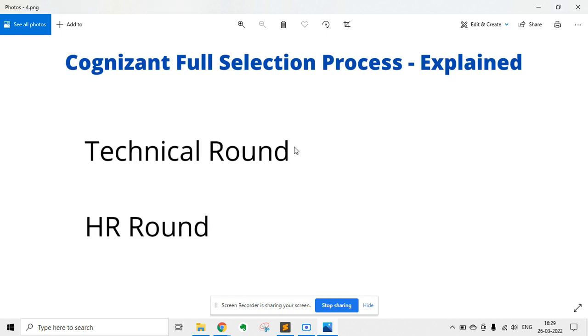The next is the technical round, and in this round they will be asking questions related to your project. I have made many videos on that, please check those videos. In the technical round, they will be asking questions on your project, and if you are interested in coding, they can ask questions related to coding, database management systems, and object-oriented programming. Like these, questions they will be asking.